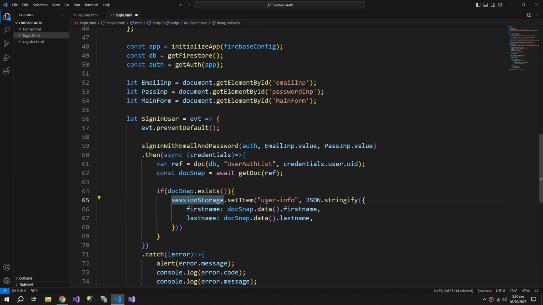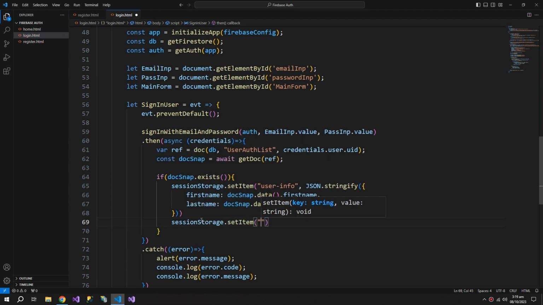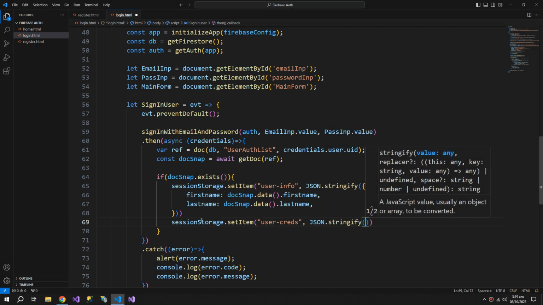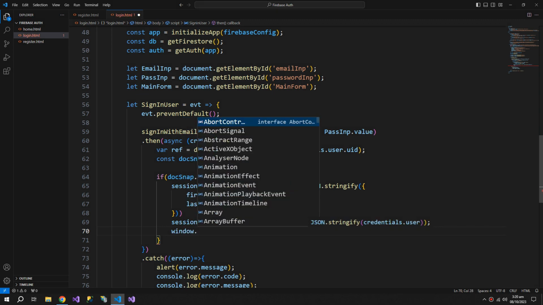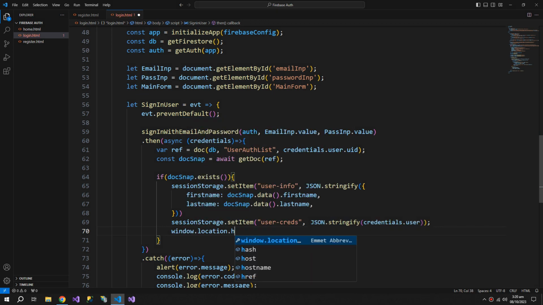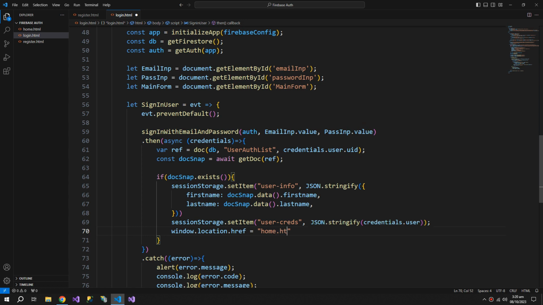So we are creating a session storage variable user info and passing it the information of first name and last name that we received from the Firestore document, and then we will create another session storage variable named user creds, and it will also use json.stringify, and it will pass on the credentials to the session storage, and then window dot location dot href will change to home.html.